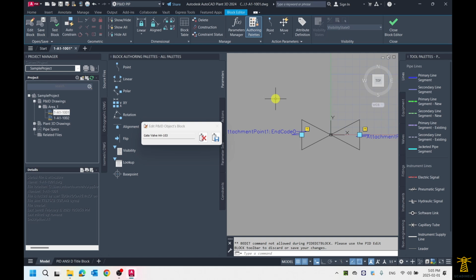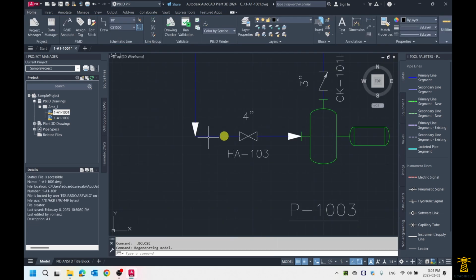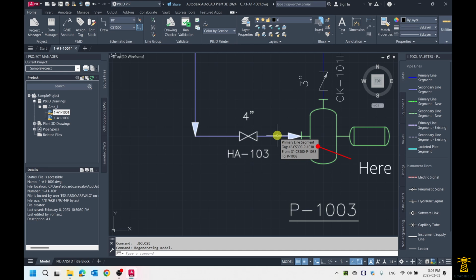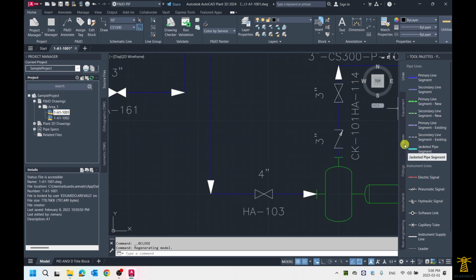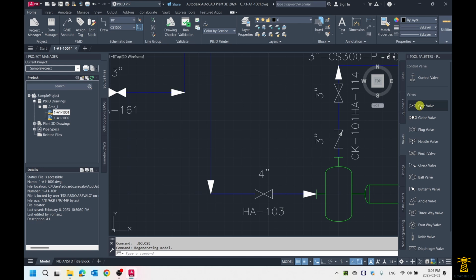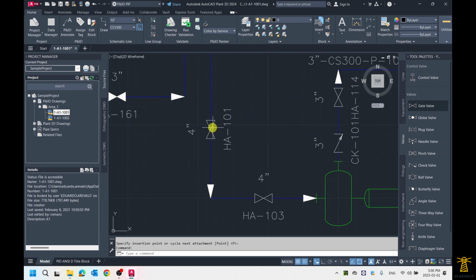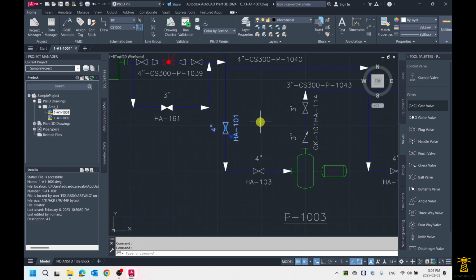For example, if I define a line, we're going to discard the changes. We're just going to go back to our model space. So click here. As you can see, for example, this line is a 4-inch CS300. If I click here in valves and decide to drop a valve, it's going to automatically acquire the property from the line. So just to show you that these are not regular AutoCAD elements. These are smart blocks.